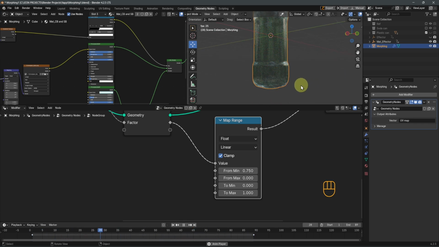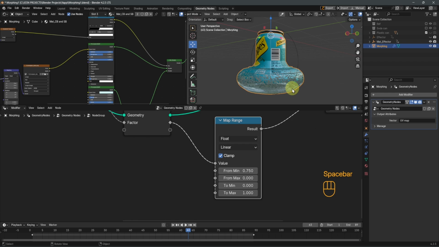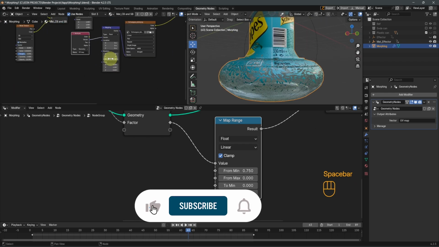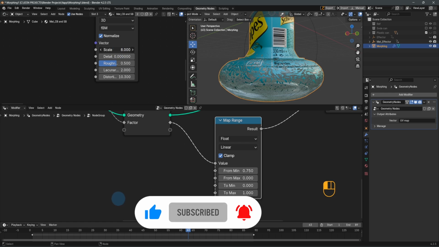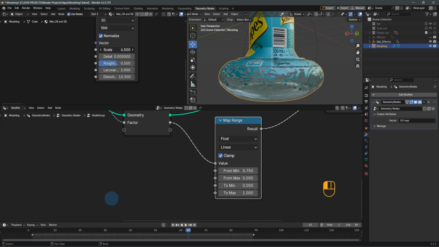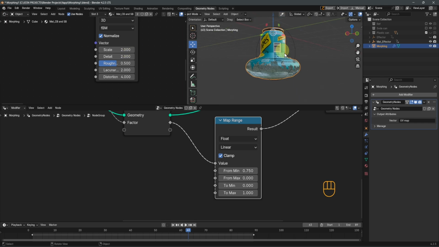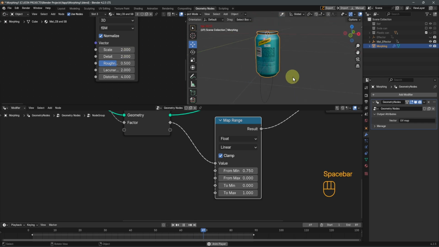I think the noise, let's turn down the scale. Let's reduce it, let's give it a bit, 2. Distortion, let's give it 2.4. Scale to be... Yeah, I think this is better. Let's see how it looks.